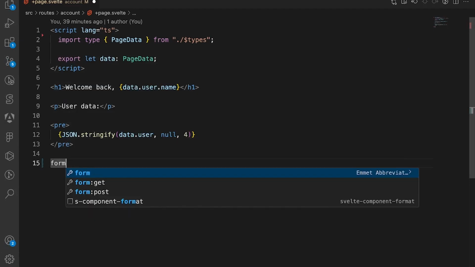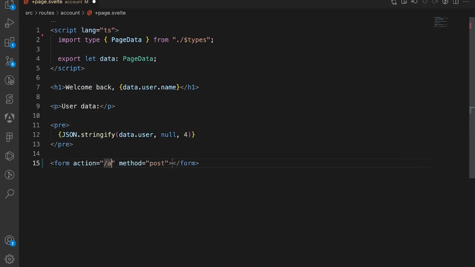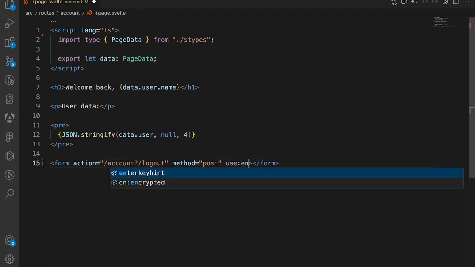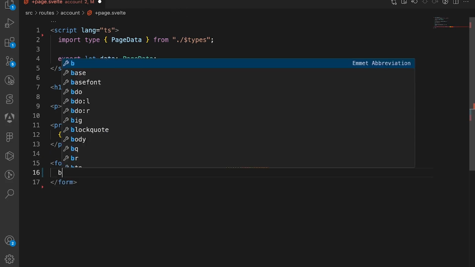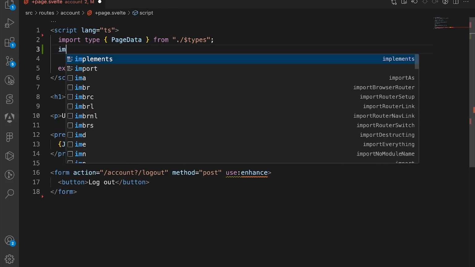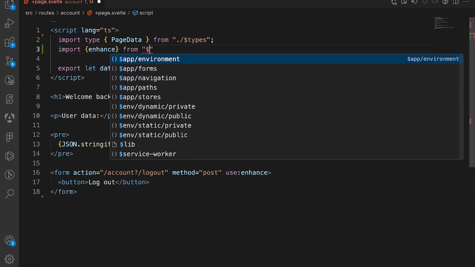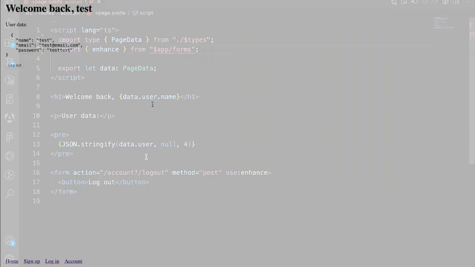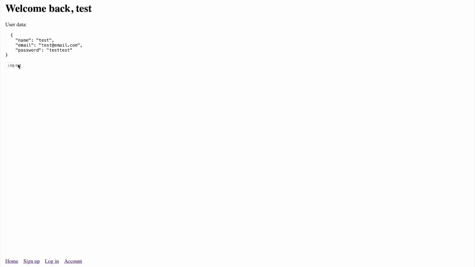Then we're going to create a form with the method of post, with the action set to ?/logout, and it's going to use enhance. Inside this form, we're going to create a button that just says logout. Simple as that. Let's import enhance from $app/forms right there. If we click this button, it should take us straight to the home page, and we won't be able to go back to the account page.